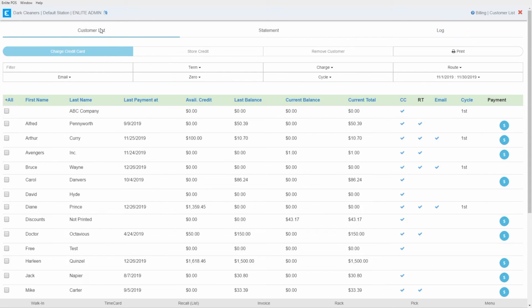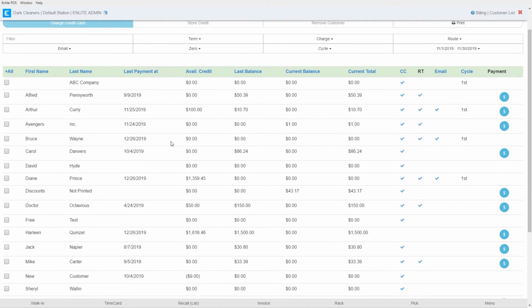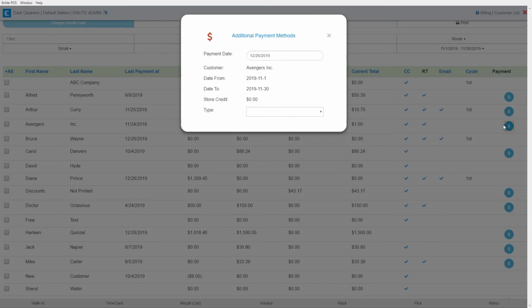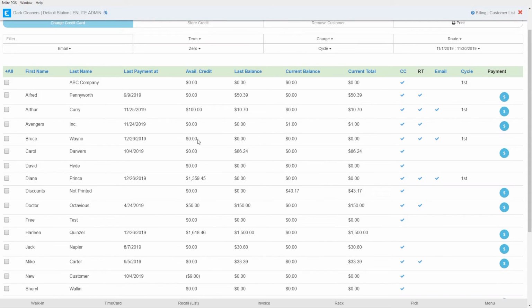Let's head back over to our customer list. And the last thing I want to show you is store credits and overpayments, or credits and overpayments. So if I come over here to, let's look at the Avengers, which is a master account, they only owe us $1. Here, they only owe us $1. So I can come in here and say, let's say I get a check for them. Oh, actually, before I show you that, look up here, they have zero available credit, and they only owe us the $1.